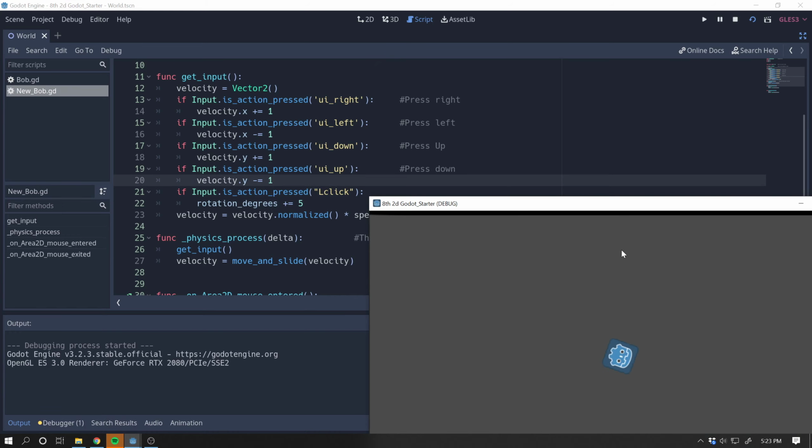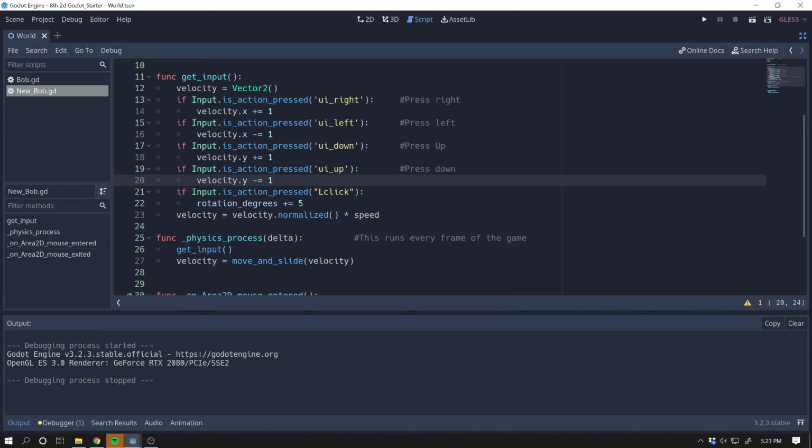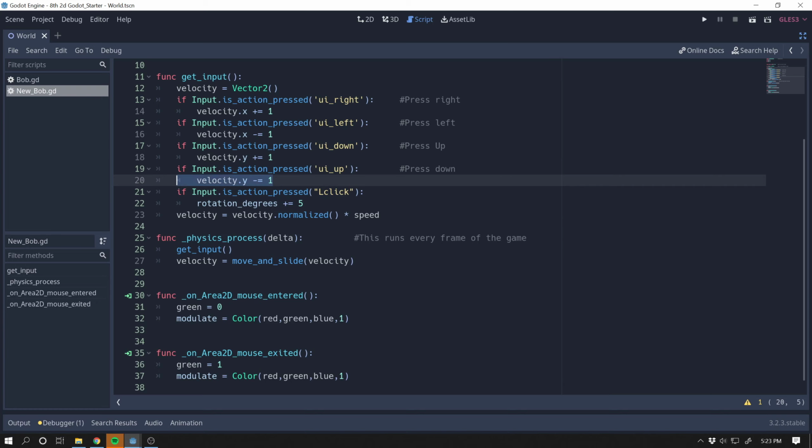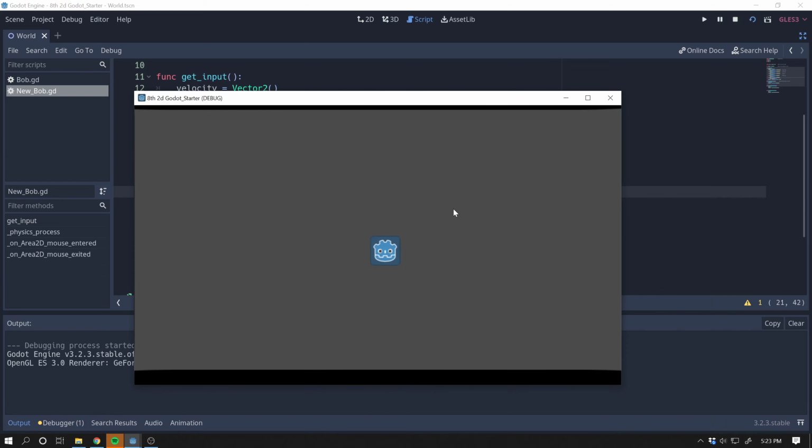Okay, so not just pressed. We'll do pressed. So is action pressed, L click. So it's a learning process here. So we'll do is action pressed, rotation degrees plus equals 5. So every time when we're holding this button down, he's going to rotate.